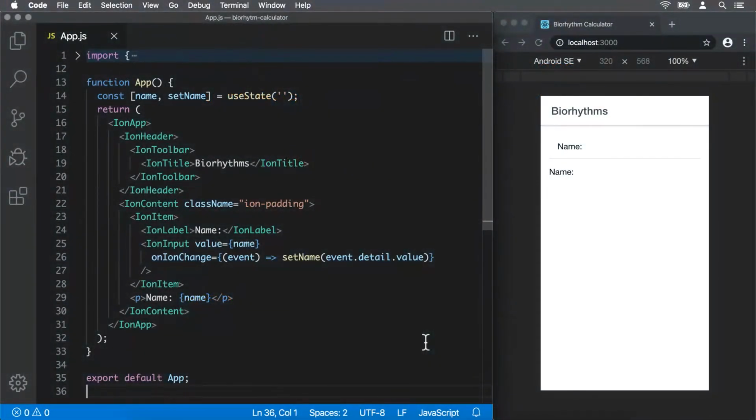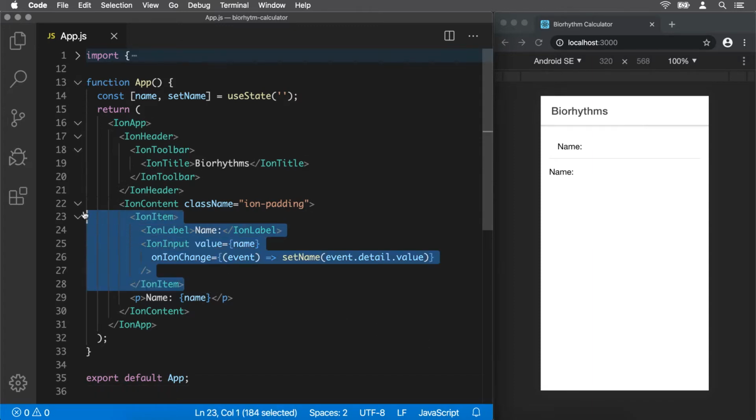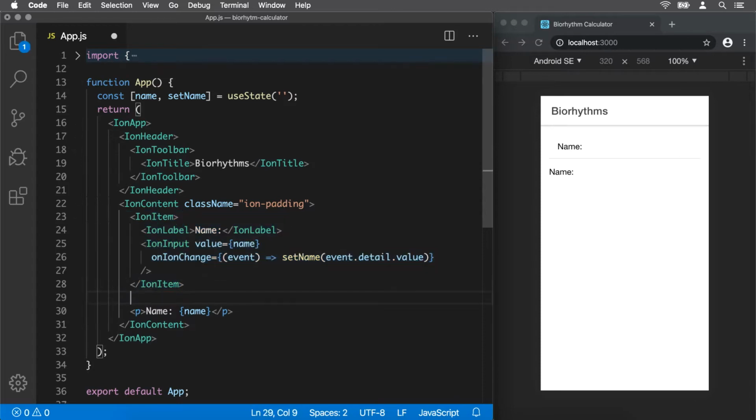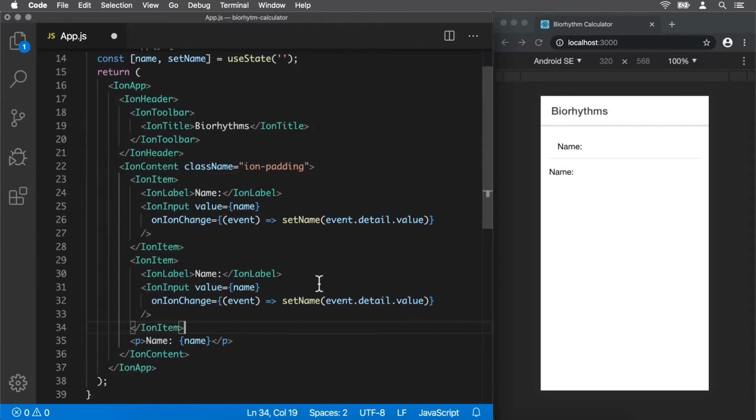In the previous video, we added an IonInput component, and we've seen how to bind the user input to a React state variable. We've also seen that we can use an IonItem component to group an input field and its associated label into a single row. Now, let's duplicate this item to see what happens if we have more than one field.